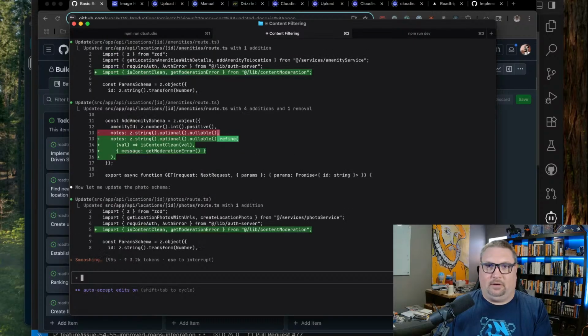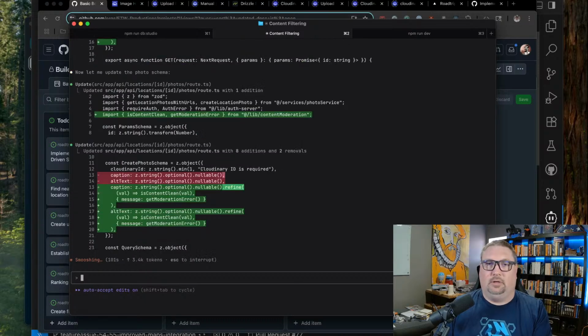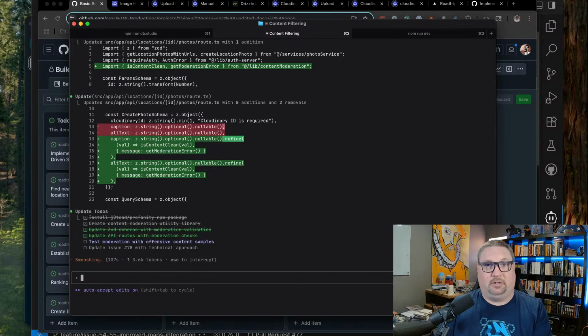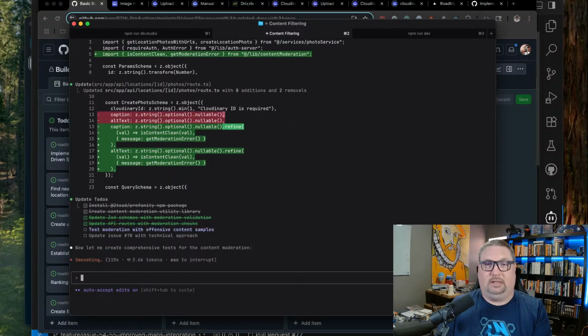I still have found that I have to be very heavy-handed with Claude to make sure that I tell it every time, refer to the patterns and practices that we have defined in your claude.md file, and make sure that any plan you build aligns with those patterns and practices. I have to do that every time.